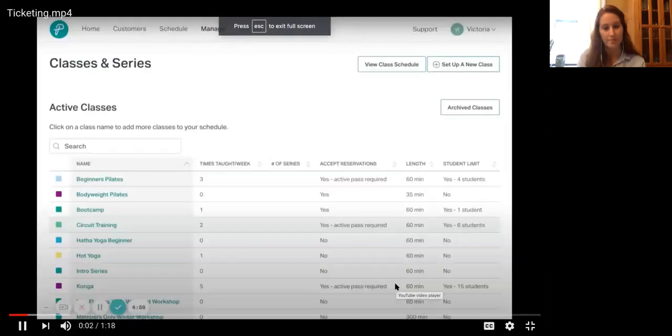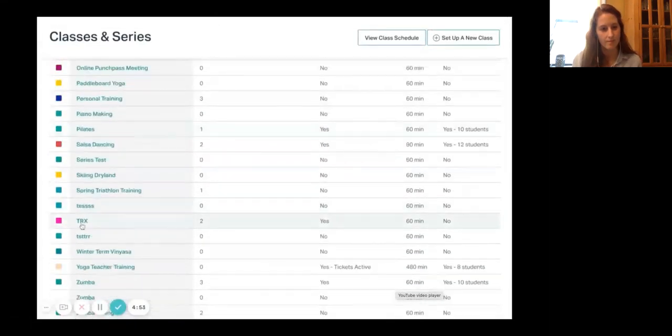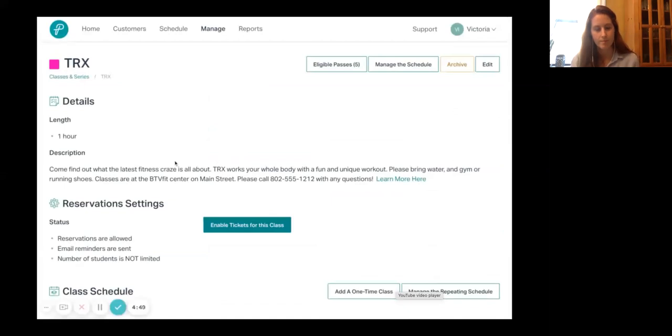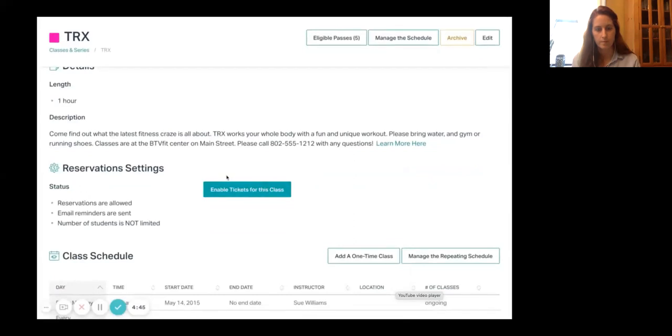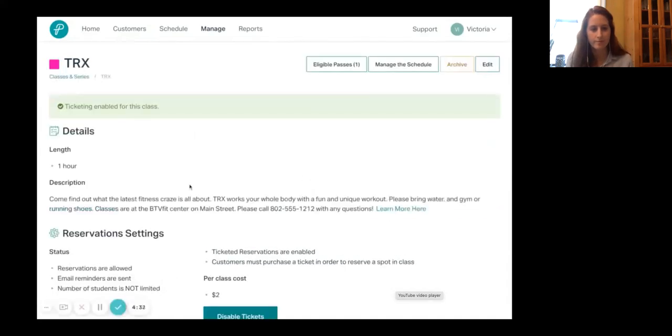The ticketing feature in Punchpass allows you to set a fee or a specific price for a class type without using passes. So when you go into manage classes, you can click on the class, and then right in the middle, we have the option to enable tickets. And here you'll be able to set the ticketing price. Once you do that, you can go ahead and click save. So that's going to apply that ticketing price to that specific class.